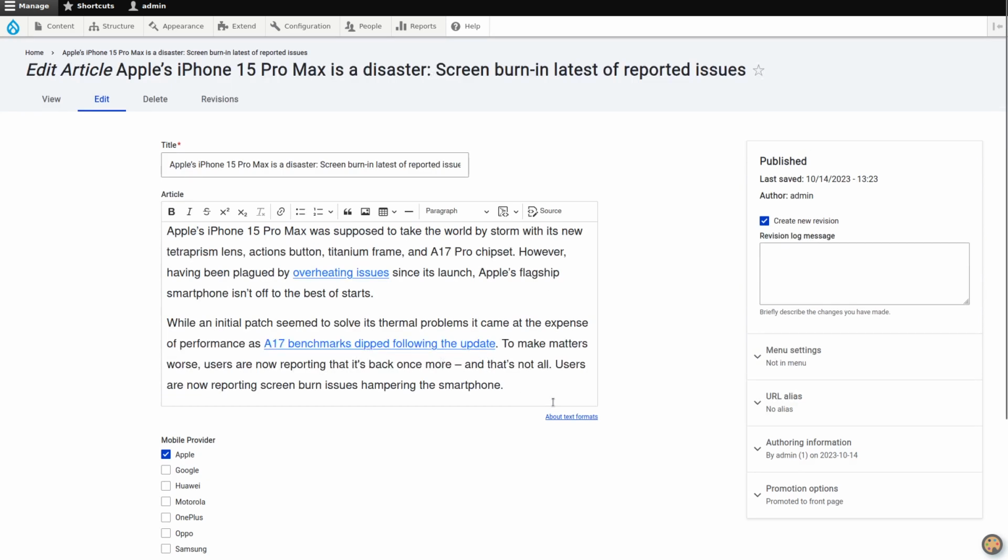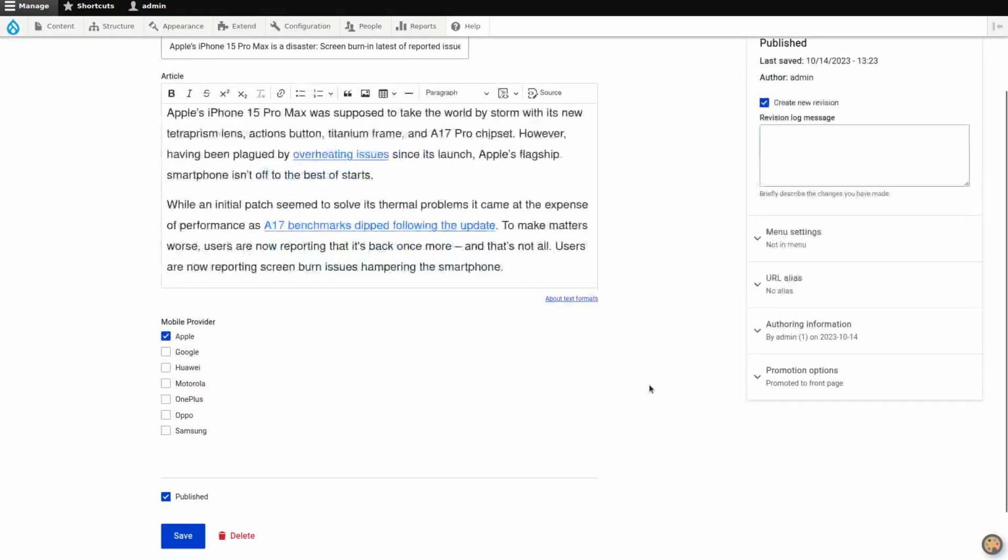So that's a very simple workflow, but very powerful, where you can fill out categories automatically.